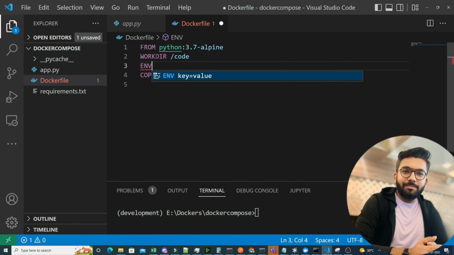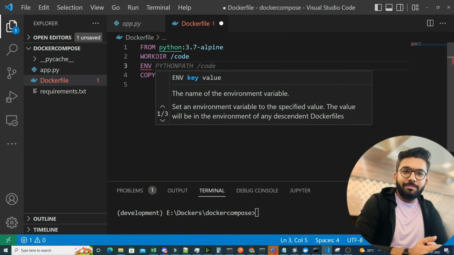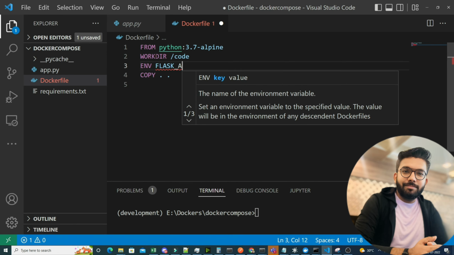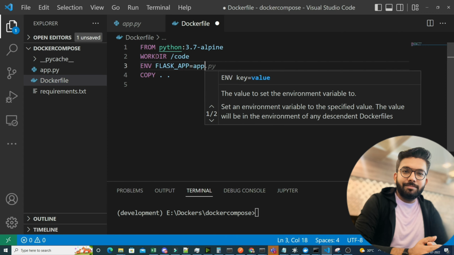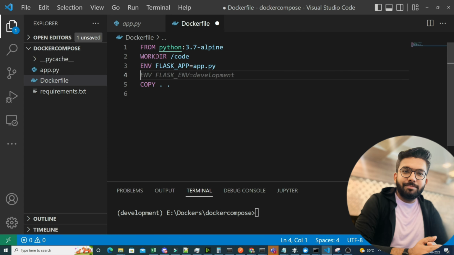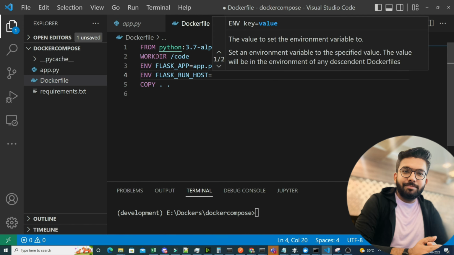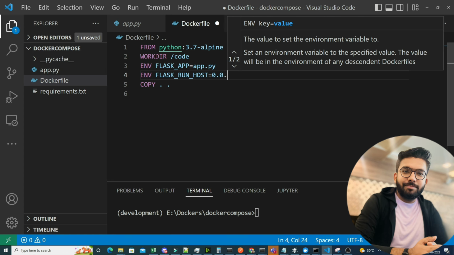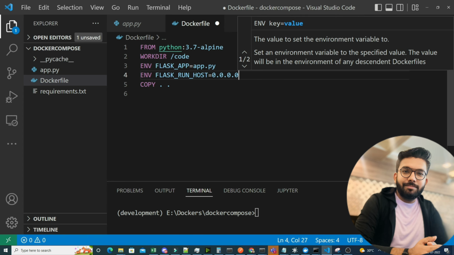In case of environment variables, we have to write env, and we can supply it in the form of key-value pairs. In case of Flask, I have to supply FLASK_APP equal to app.py, which is my file. And another environment variable that I usually put up is FLASK_ENV. Environment is not required, but I will write FLASK_RUN_HOST. So I can also specify my host information when I am running the Flask app. This will be 0.0.0.0. This can either be the local machine or your local IP address, anything it can be.